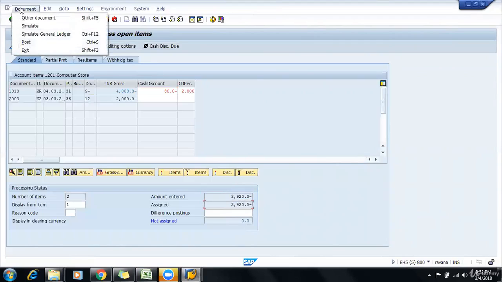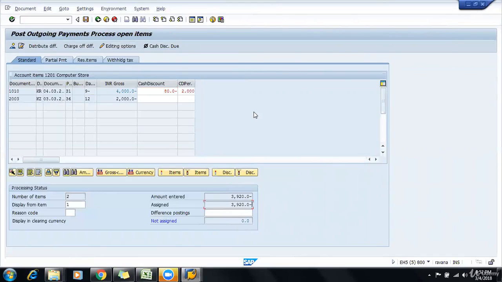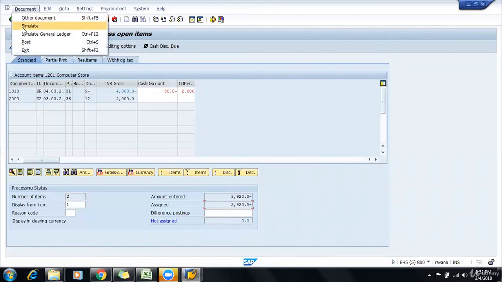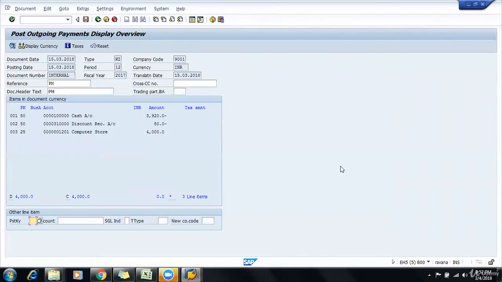Should I simulate? What should I see in the discount account? 80 rupees. Simulate. There you are. My vendor account debit, cash account credit 3920, and discount received account is 80, which is a gain. Hence it is credit. Discount received account. This GL is automatically picked by system. Okay. So we save the transaction.